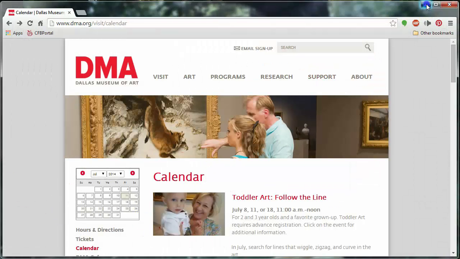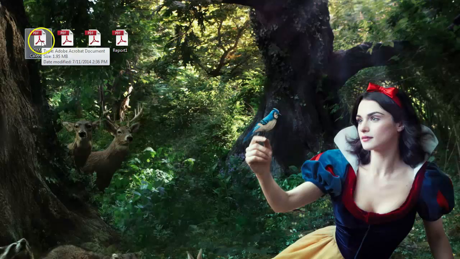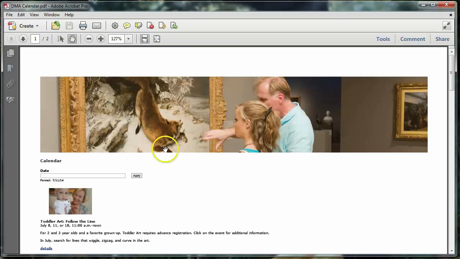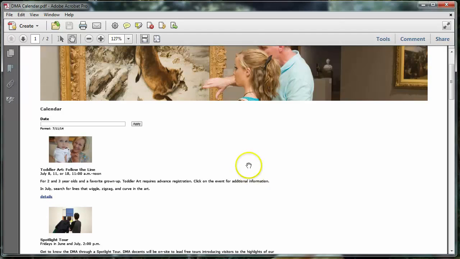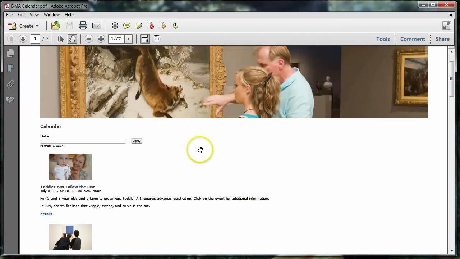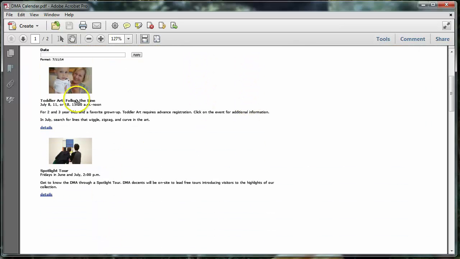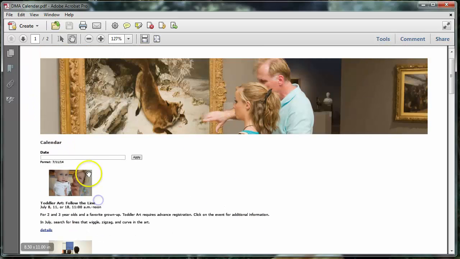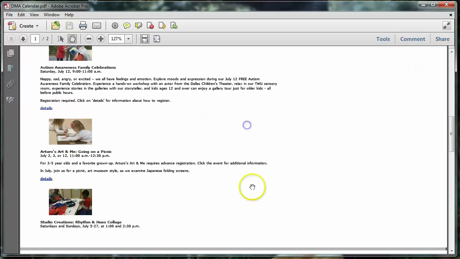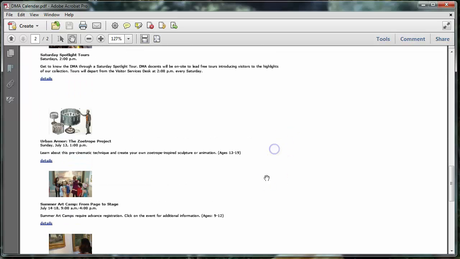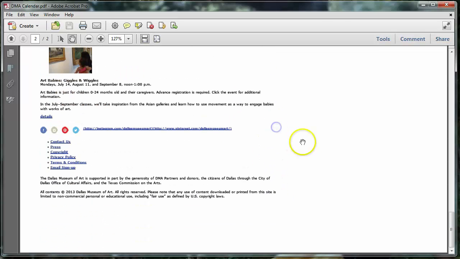Okay, and I'll show you what this looks like. This is not the exact same file, but it is the exact same page that I saved earlier. Open it up, and there's our information. Now the layout is slightly different, and really it's just bare bones. It's text and images, but if you need to share information with someone who maybe doesn't have internet access, this is a really good way to do it.